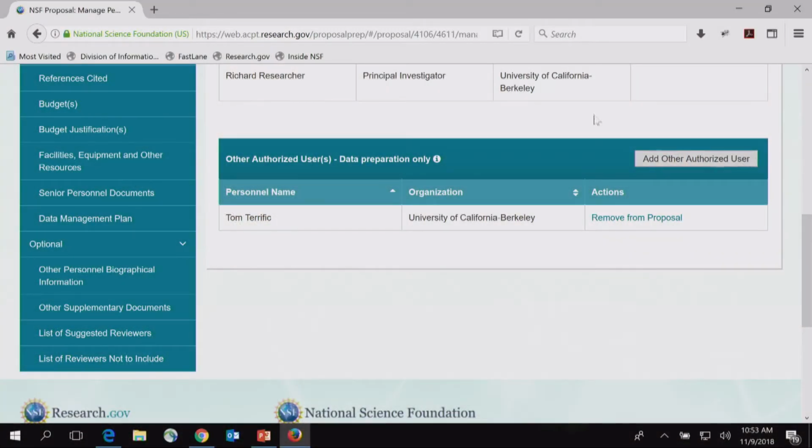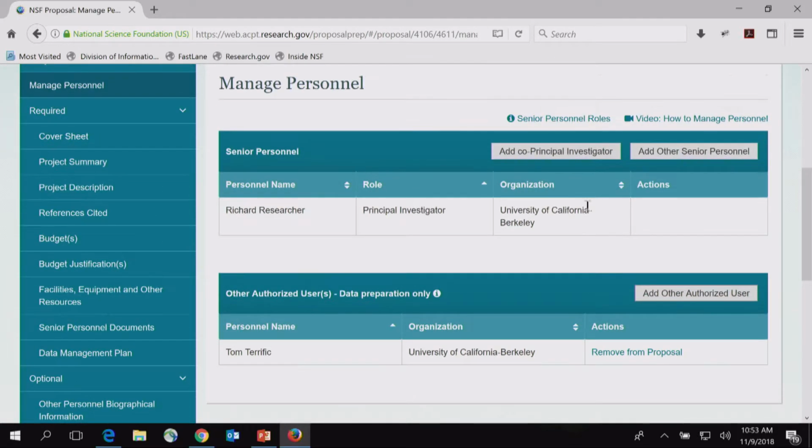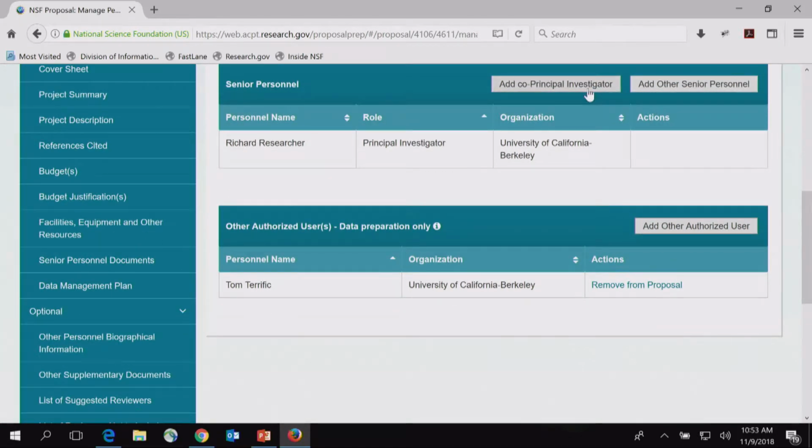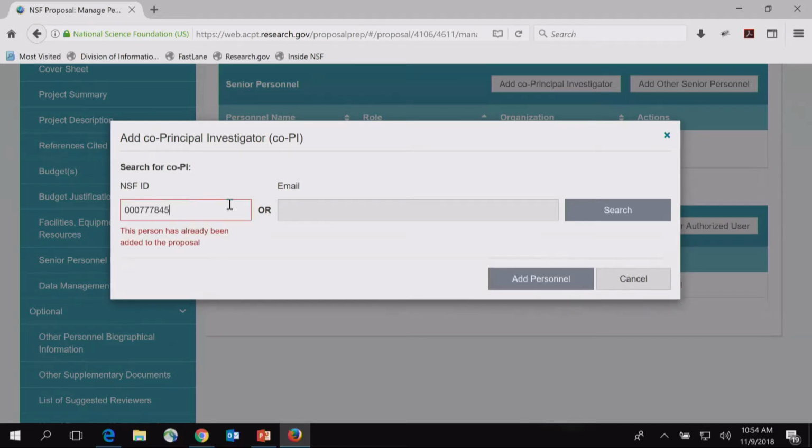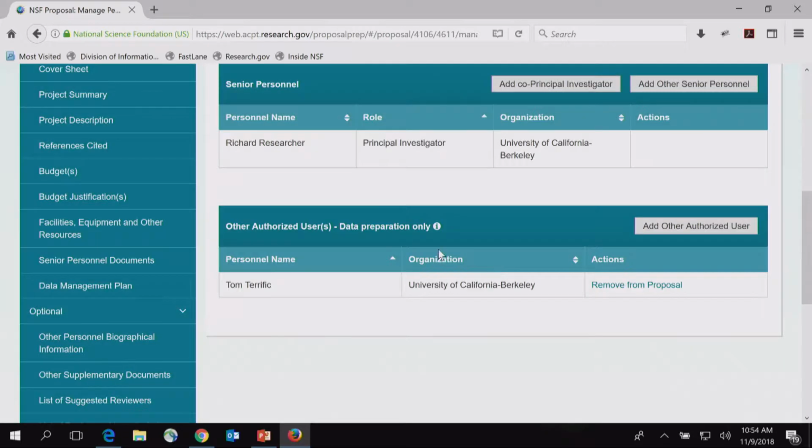So now that I've added this OAU, this person now has access to edit and do anything on the proposal except submit, because that's the only thing the AOR can do. I can also add any co-PIs or other senior personnel here. If I try to add someone that's already added to the proposal, it'll give me an error that that person's already been added to the proposal. So you can't add somebody multiple times.